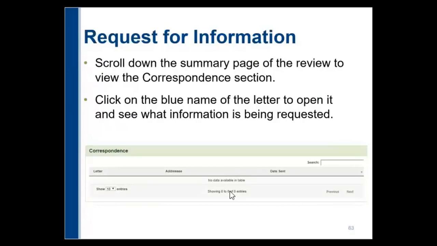If there's been a request for information, there will be a request for information letter located in this correspondence section. You'll be able to see the name of the letter here under the letter name. If you click on that, you can open the letter, and the nurse will have provided guidance on what documentation they need you to provide for this review.